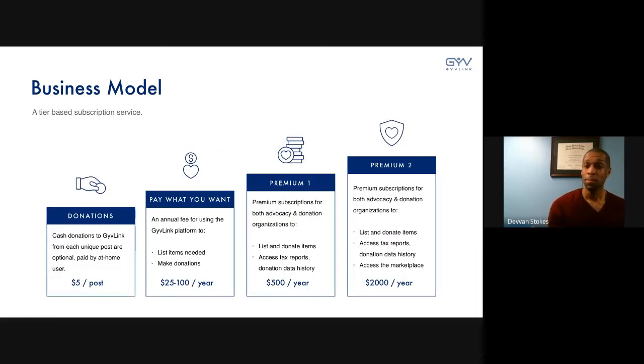This is a SaaS platform, so it's a tiered subscription service. The nonprofits come in at a free tier. We call it Pay What You Want, and all the basic features for soliciting items and being matched to items are there. At the premium levels, we add features like integrations for tax information and looking at historical trends in giving, all of that reporting functionality.